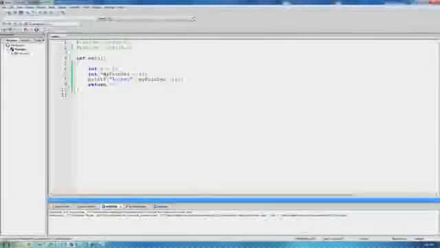Alright, and we know that this is a pointer because it has a star right in front of it. And whenever you're accessing a pointer variable, you don't need to put a star in front of it. You only need to do that when you're initializing it, or when you're creating your pointer.